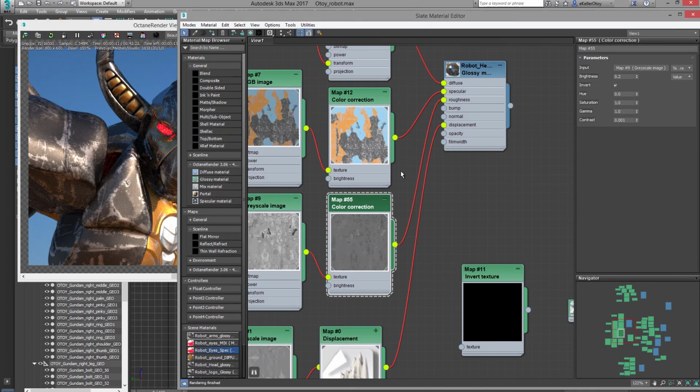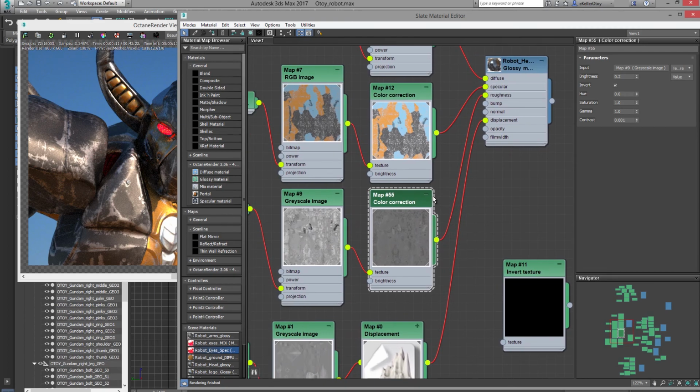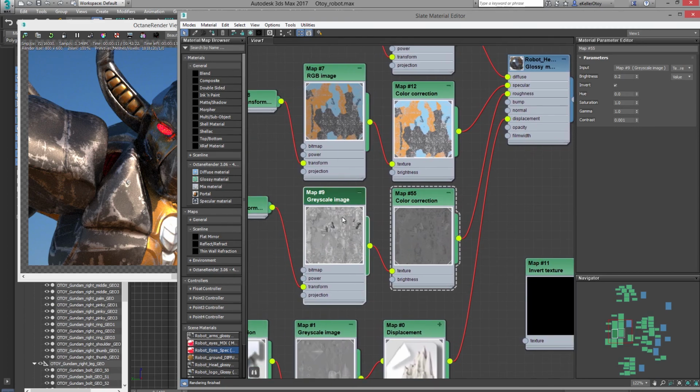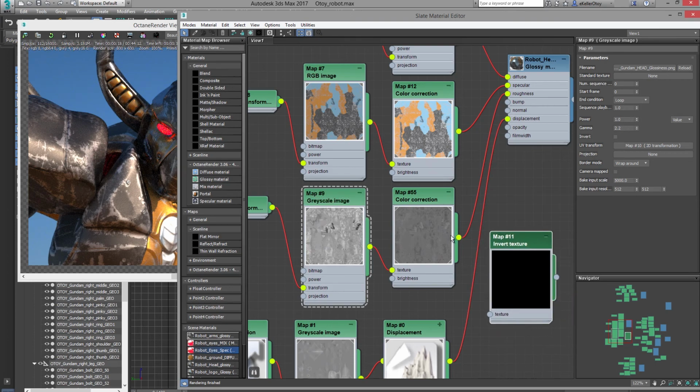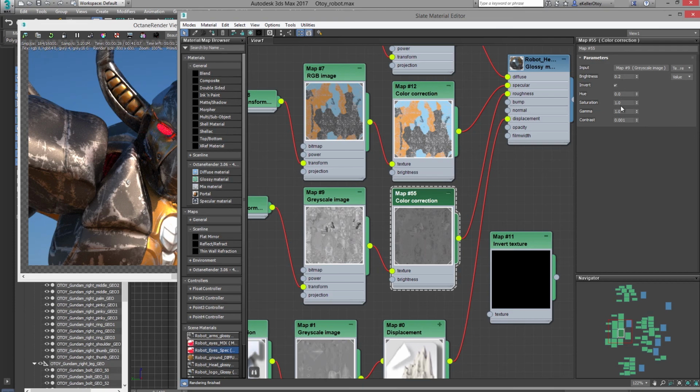So however you prefer to work, whatever makes the most sense to you, you can either just invert the texture in the texture options itself using this option. You can stick an invert node between the texture and the roughness input on the glossy material, or my preferred method, put a color correction node in there, turn on the invert option, and then make adjustments as needed.